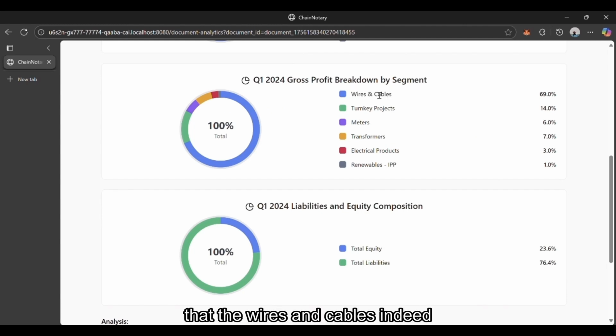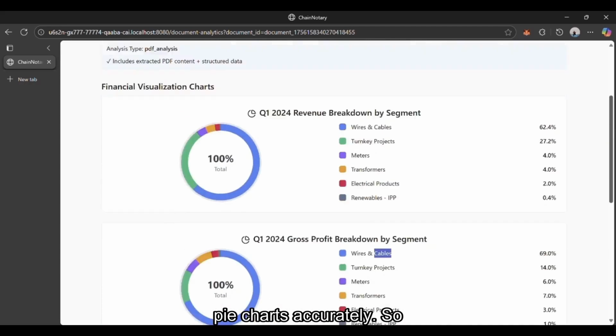We find that the wires and cables indeed contributed 69% to the gross profit breakdown. So that's proof that the AI is not hallucinating. It's extracting the data and it's building the pie chart accurately.